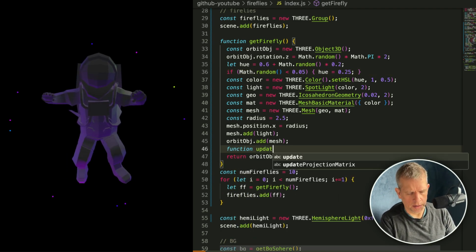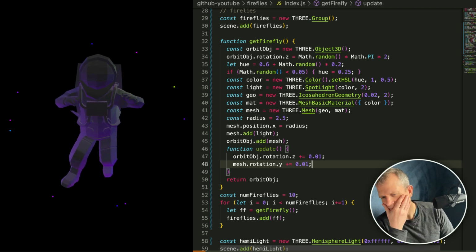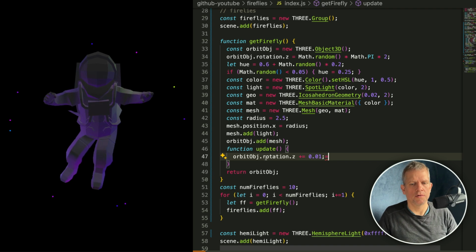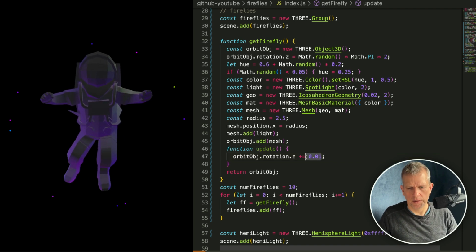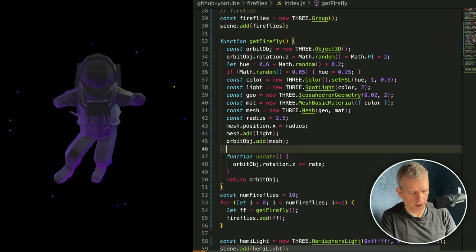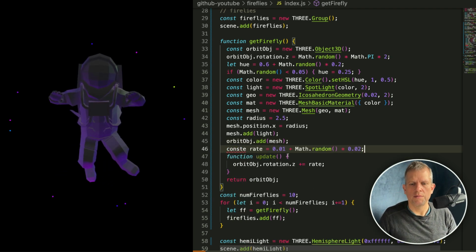I guess we want to animate these fireflies. Function update. And I'm just going to have that rotate along the... Is that what I want? I'm not going to rotate the mesh. I don't care about that. Just this orbit.obj. And it should be plus equals rate so that we can have a different value for each firefly. Const rate is equal to this random value.